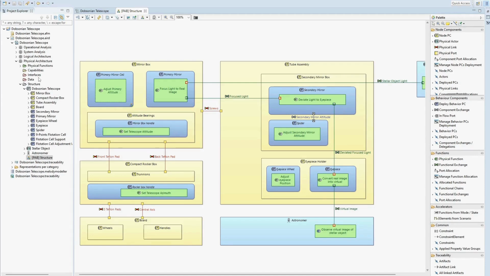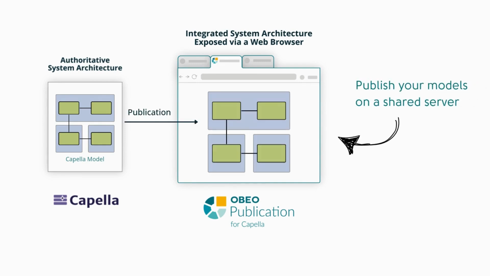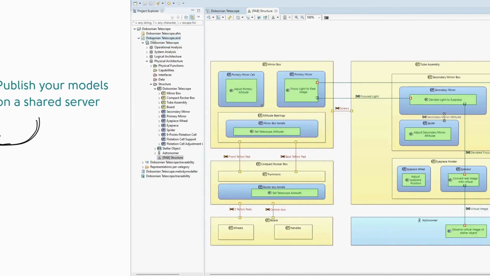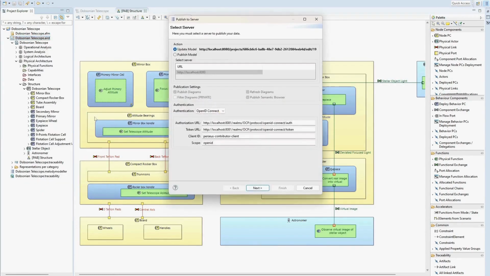I will not dive into the details, but before we go examine the traceability support, I just want to show the basic features of Publication for Capella. The first feature of Publication is that it makes it possible to expose Capella models online so that their information can be consumed and browsed by any stakeholder who can access a web browser, without having to install Capella at all.